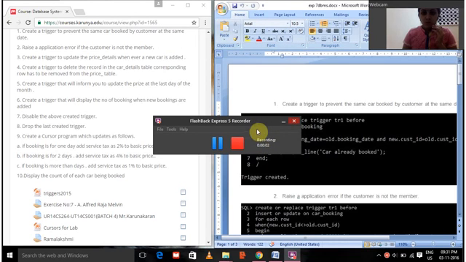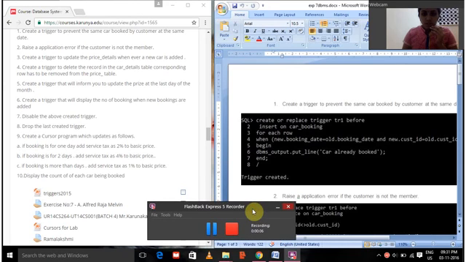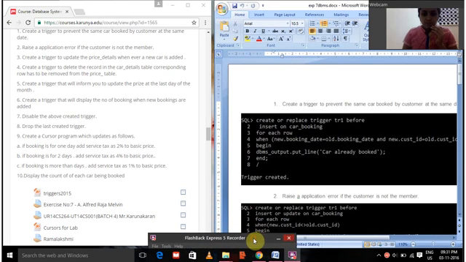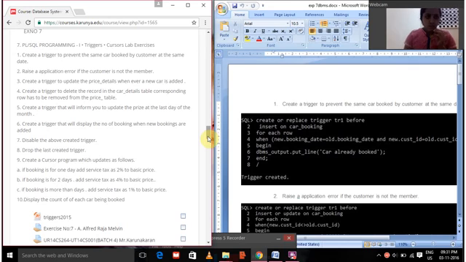Good evening, ma'am. Today I am going to explain database seventh experiment. Here, the question is like this: using triggers, create a trigger to prevent the same car being booked by the customer on the same date.